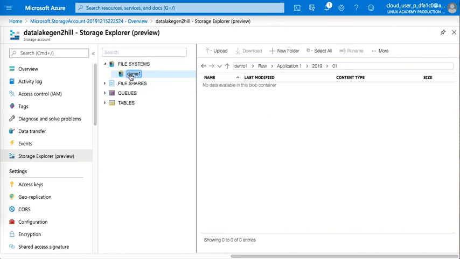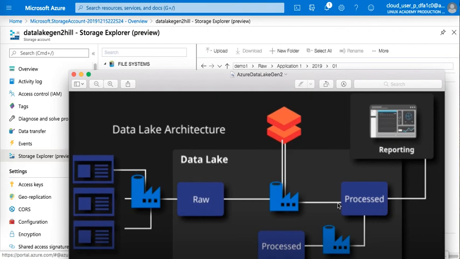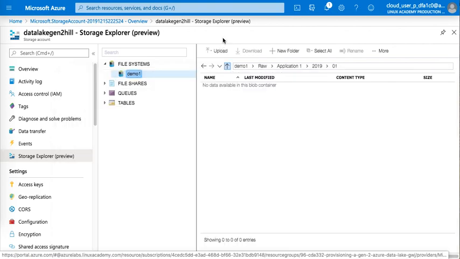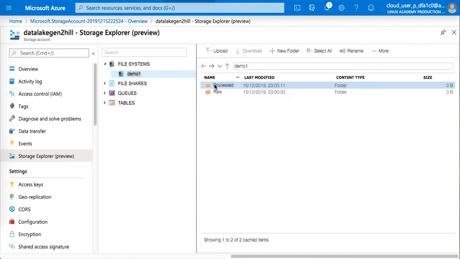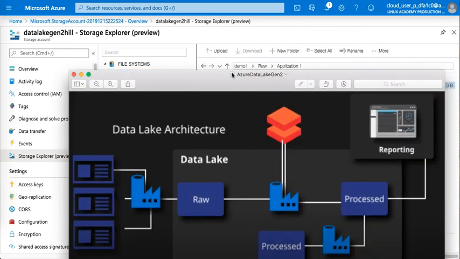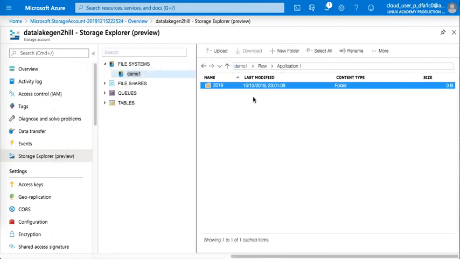So here we're going back to our demo. As you can see, here is raw, application 1, and the year and the month. Here's the structure: it's from application one, and it goes January 2019. Normally in real life, you wouldn't need to create this folder structure. It's actually created by Data Factory, and then you allocate how many files go into which folder. So that's all on Data Lake Gen 2.